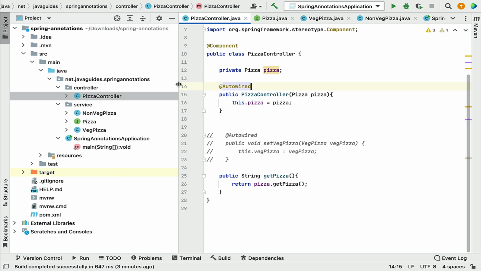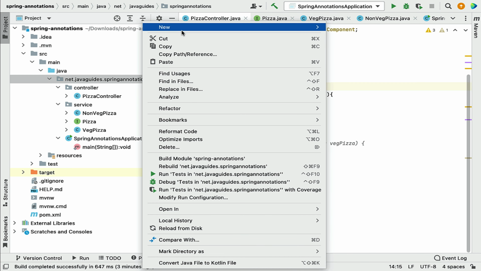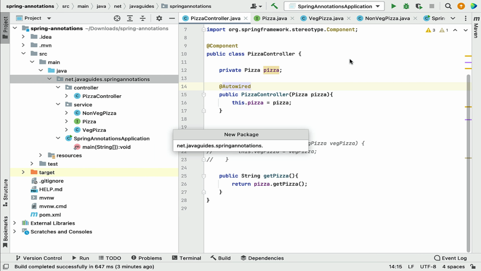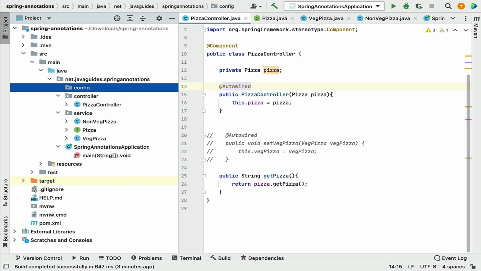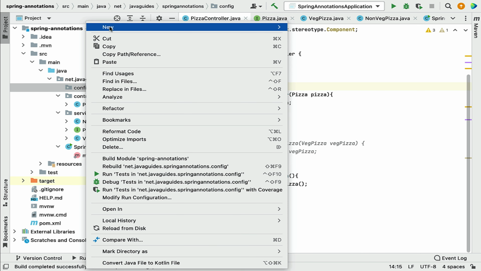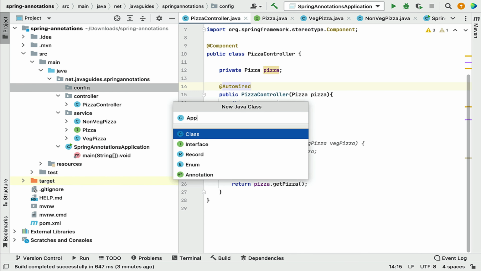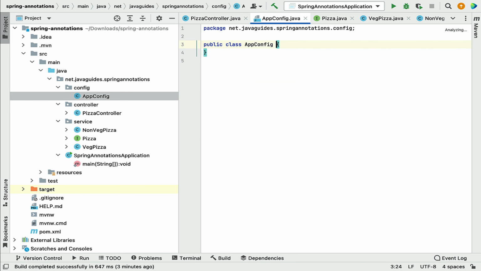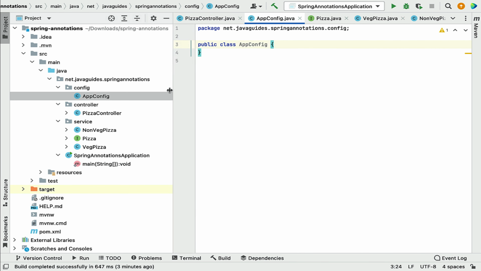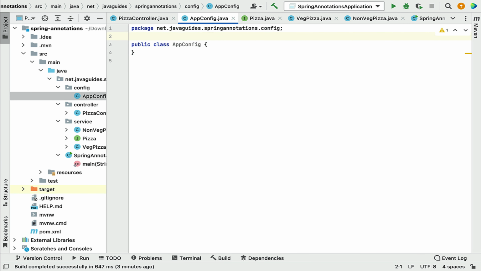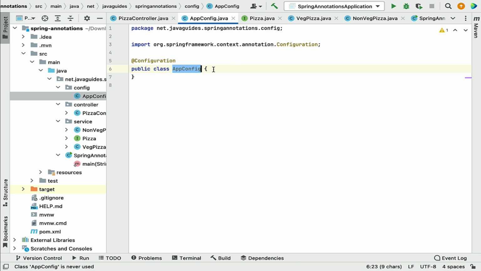So here let me quickly create one more package, and let me call it config, and within the config package let's create a class. Let's call it AppConfig, and in order to make this class a configuration class we have to annotate this class with @Configuration annotation. Whenever we annotate a class with @Configuration annotation, then this class becomes a configuration class, and within this configuration class we can define Spring Bean definitions using @Bean annotation.